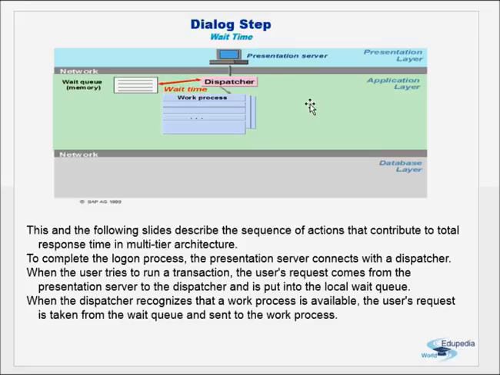When the dispatcher recognizes that a work process is available, the user's request is taken from the wait queue and sent to the work process. So when a work process is available, the dispatcher assigns the user request to it. This wait time in the dispatcher wait queue is known as the wait time.